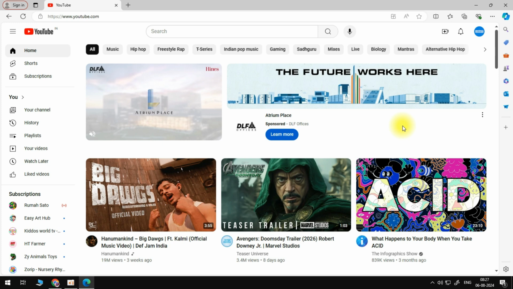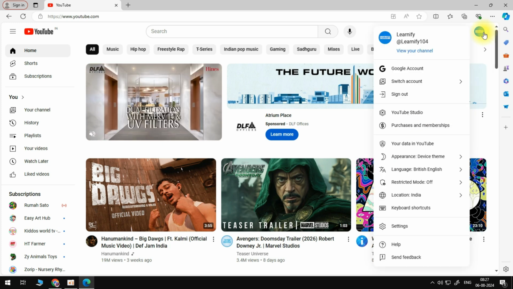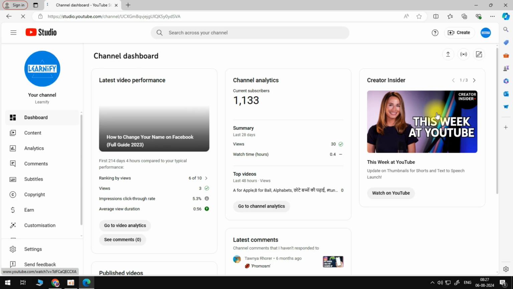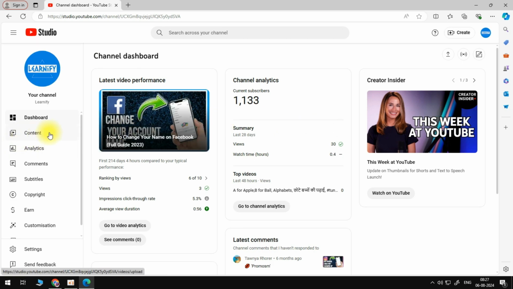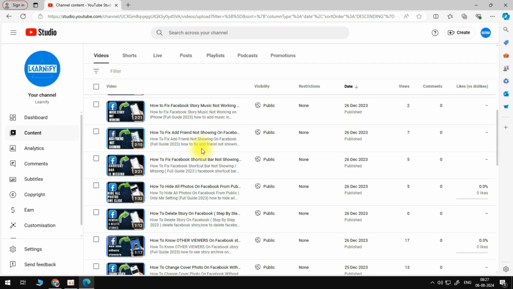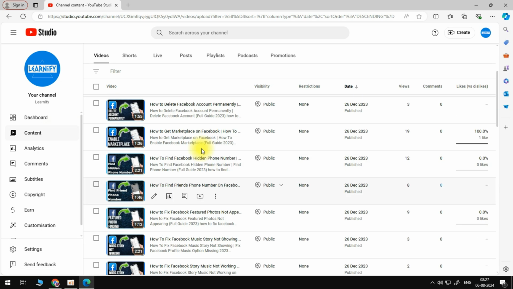Now, click on your profile icon in the top right corner. From the list, choose YouTube Studio. This will redirect you to your YouTube dashboard. Here, click on the content option from the left sidebar. In the content section, you will find all the videos that you have uploaded to YouTube.